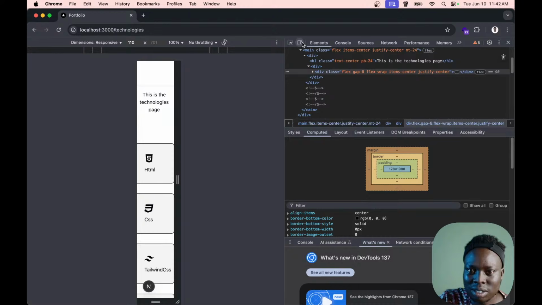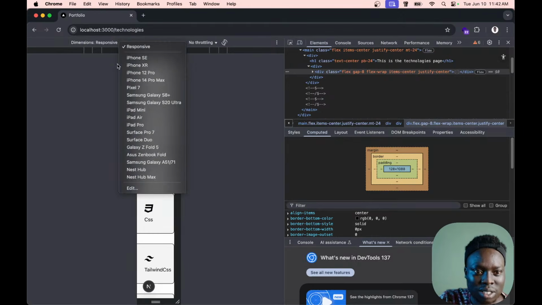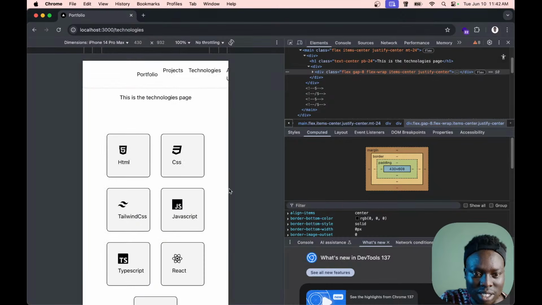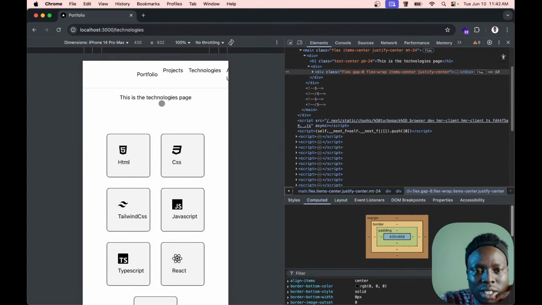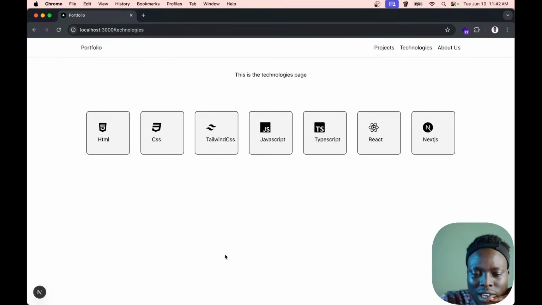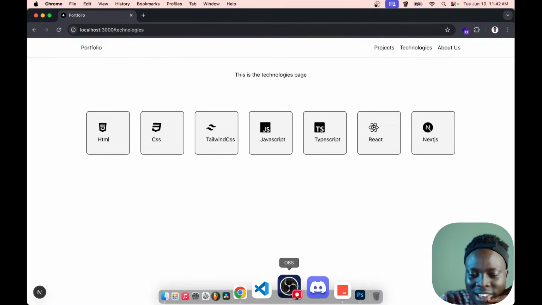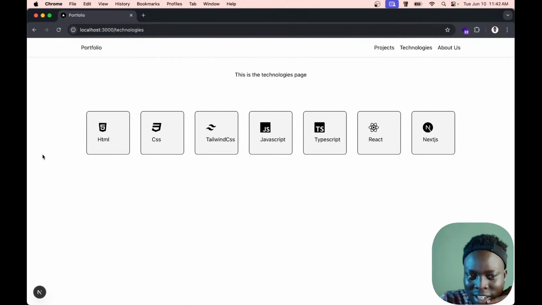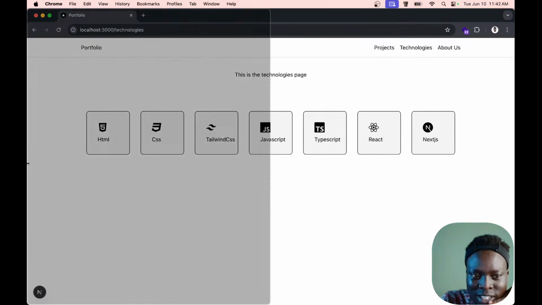Wait, can we go to responsiveness? And can we just change to, let's say, iPhone 14 Pro Max? Okay, it's not bad though. We haven't really worked on anything on the front, I mean the nav bar, but I'm already liking what I'm seeing here. So that's interesting to start with. All right, so I think FlexWrap can work for now. Grid works most of the time, but I just like this.